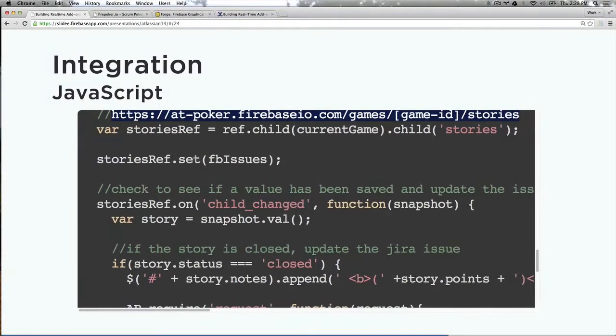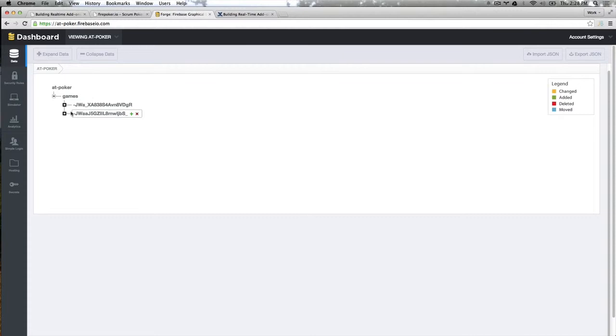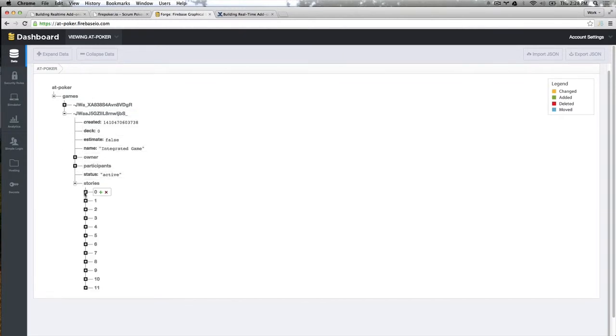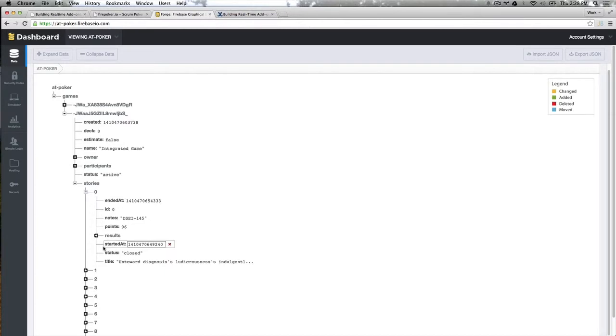And then I set the issues. So this is just the array that I populated earlier. And if we go into Firebase, our Firebase dashboard, you can see this data is all populated in here.